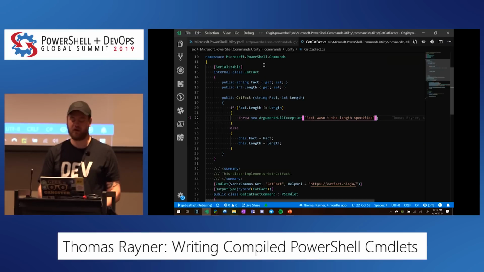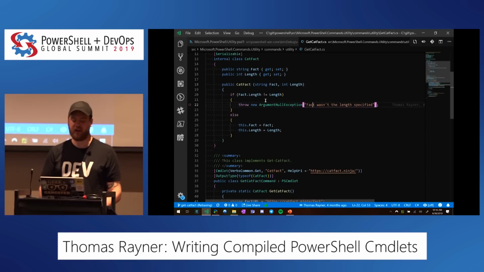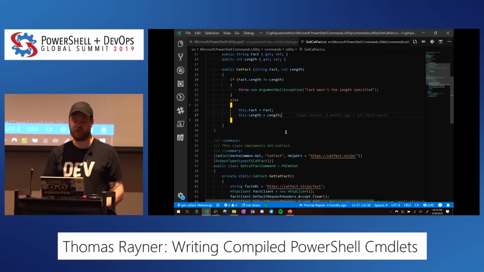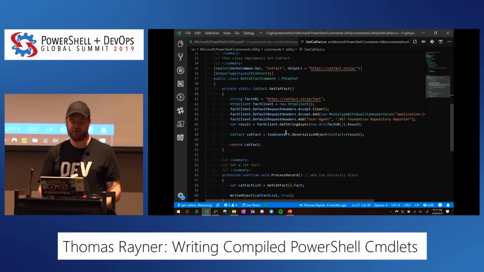And we're not doing C-sharp, or we're not doing PowerShell stuff yet. Like, this isn't a commandlet. This is just a class. But if we get a bad fact back from our API, we're going to throw a fact wasn't the length specified error. Otherwise, we're going to make a new fact that says fact and length, right? OK. And now, my pride and joy, my baby, a commandlet called Get-CatFact that has a help URI of catfact.ninja and an output type of CatFact. And it's going to inherit from PSCmdlet.